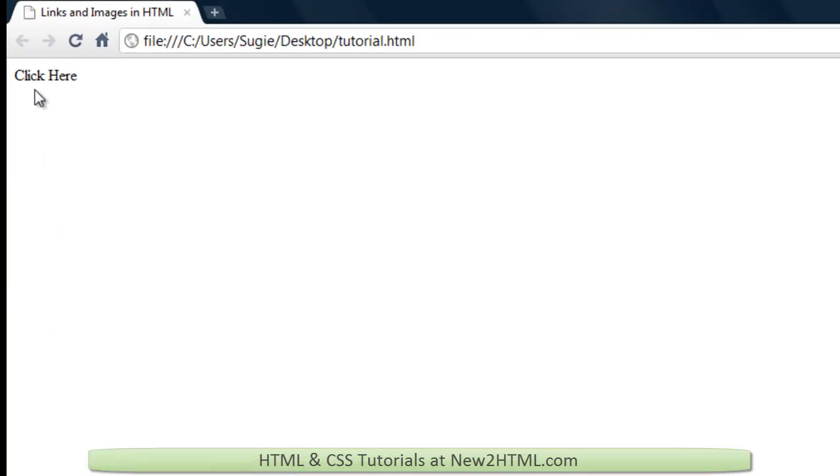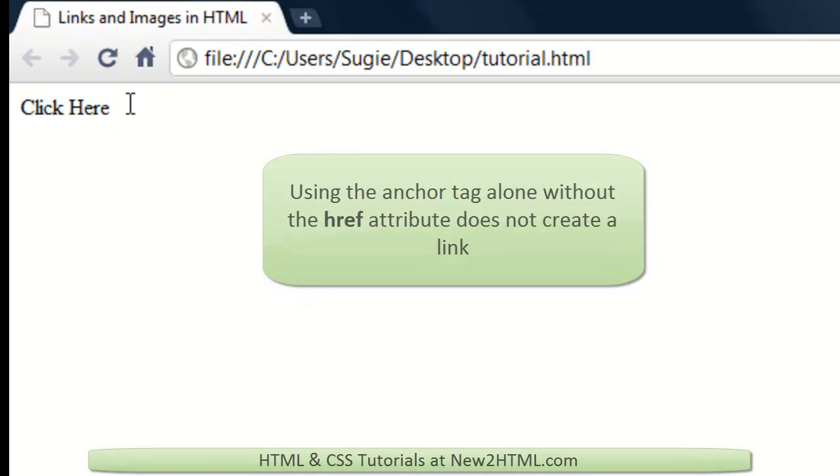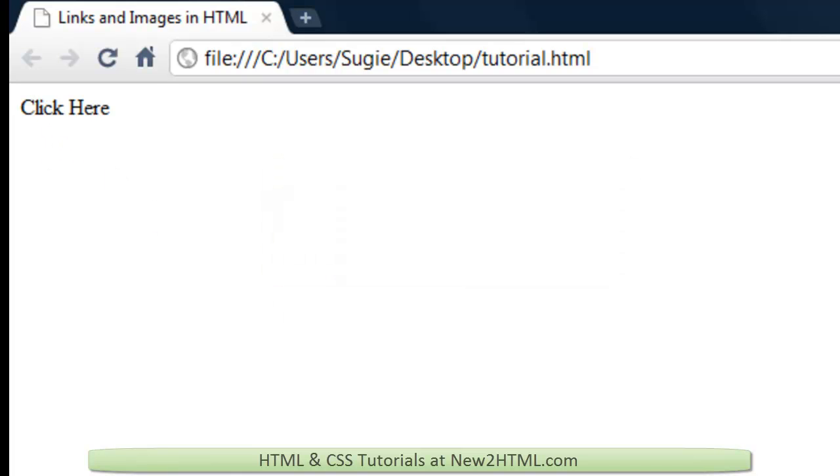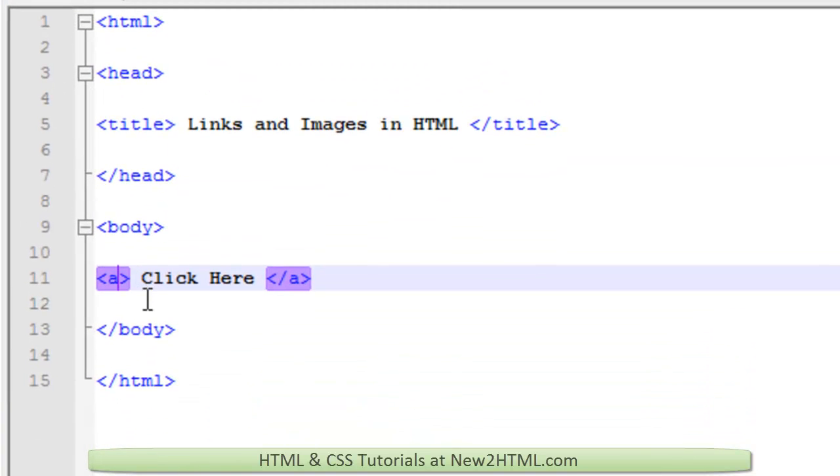When the web page is opened in the web browser, you'll know that the text placed between the anchor tags is displayed. Of course, it's not a link as yet. If you click, there's no result. So we have to specify an href attribute for it to be truly a link and for it to go somewhere, for it to have a destination. The href attribute provides a destination for the link.